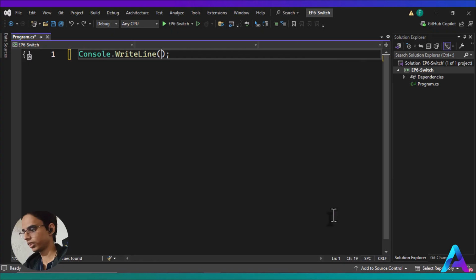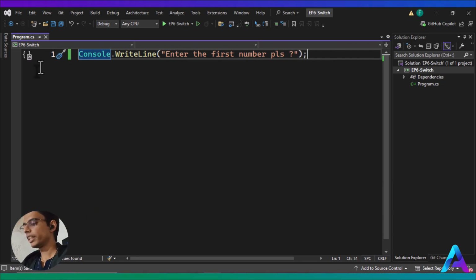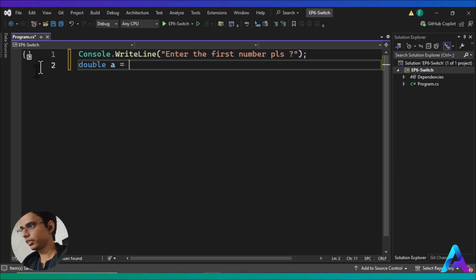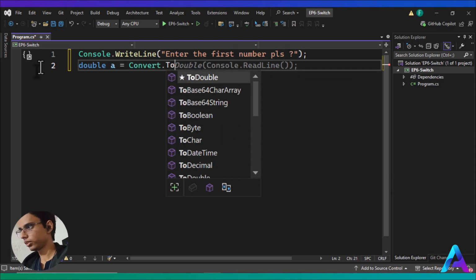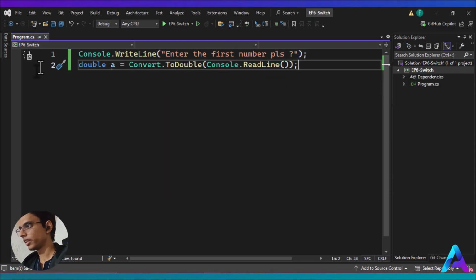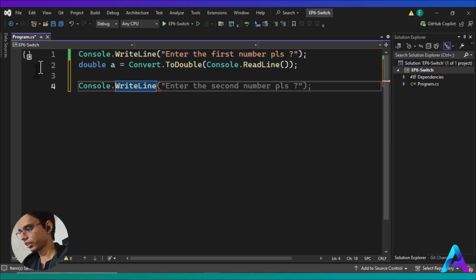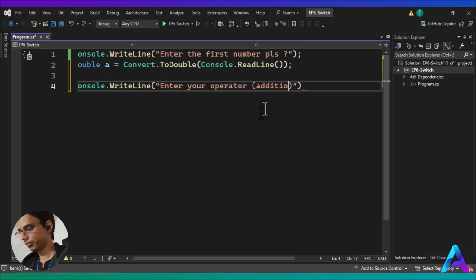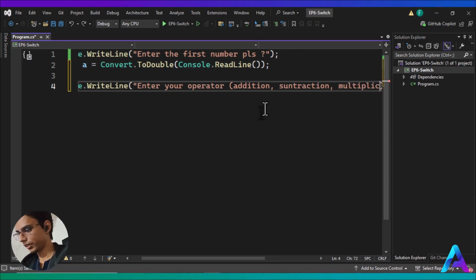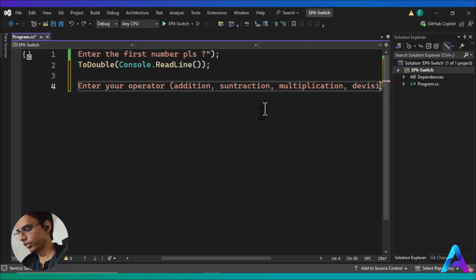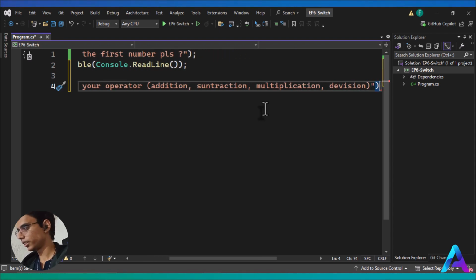We say Console.WriteLine, enter the first number, please. And then in the second line we say double a equals Convert.ToDouble(Console.ReadLine()), and I say Console.WriteLine, enter your operator: addition, subtraction, multiplication, division, and the semicolon at last.